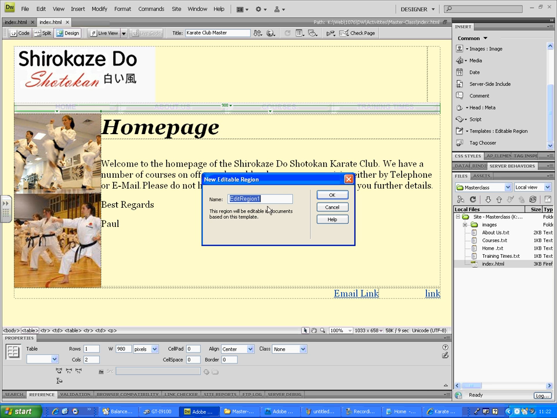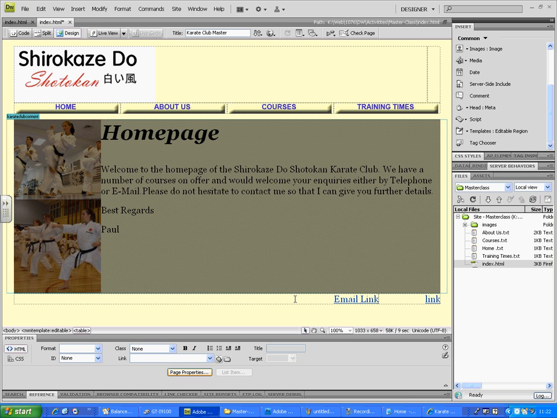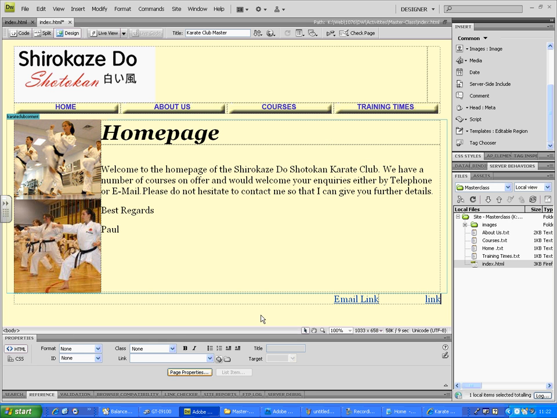I can keep it common, or I can just give karate club content. It doesn't matter. You can just give whatever you like. Or you just keep default, straightforward. When I say OK, you can see it adds the blue tab around my table. That makes the whole table in the center editable.